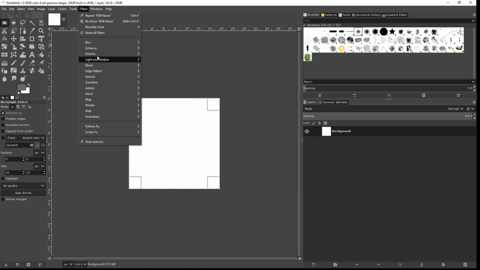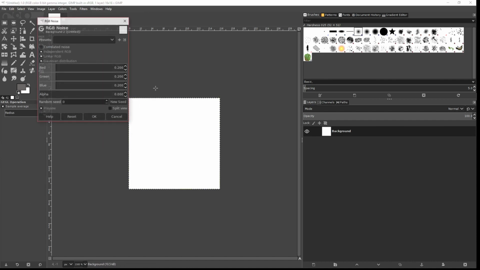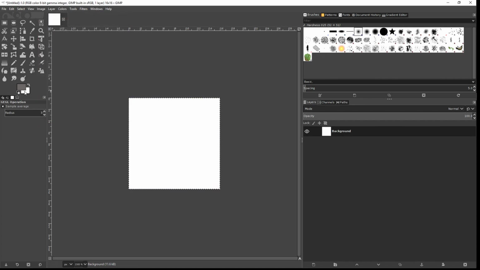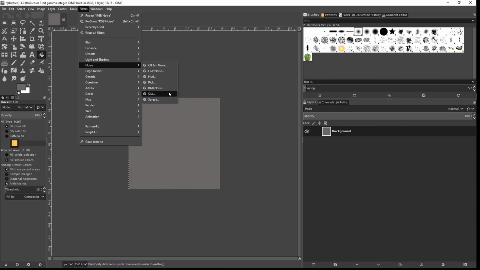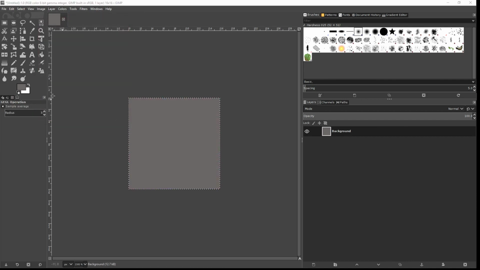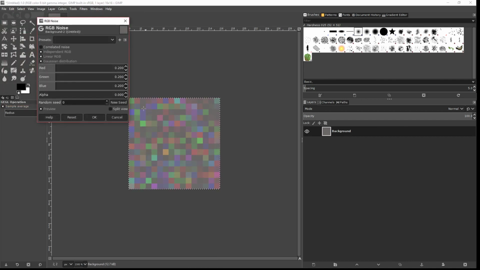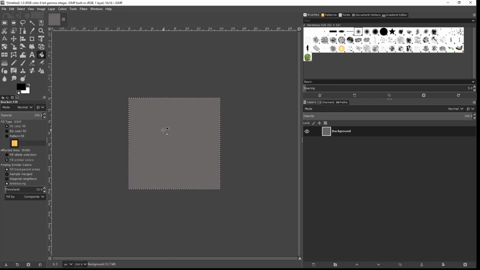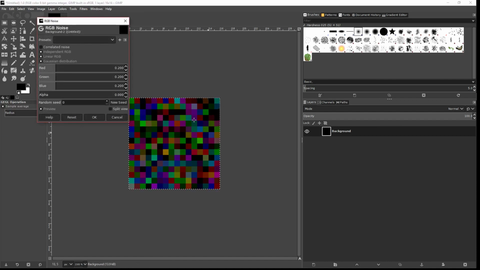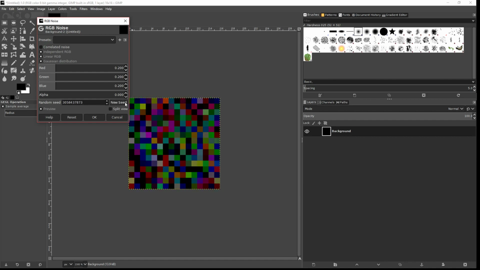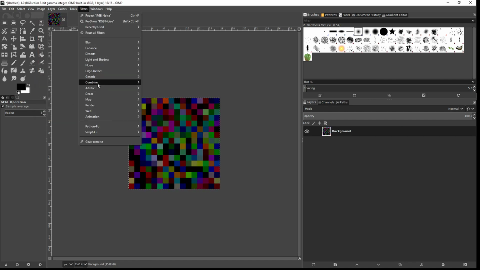Filters, noise, RGB noise. Oh, I think I know why. Because it has to have some color. Maybe now? I don't know. So I should make it black, because then it will have the strongest color. So now noise, RGB noise, yes. Okay, that will be the first one.